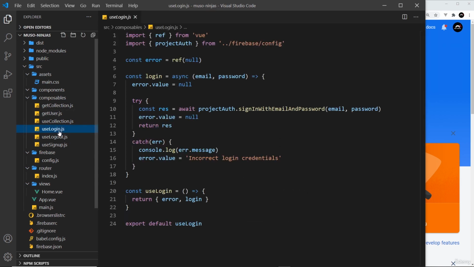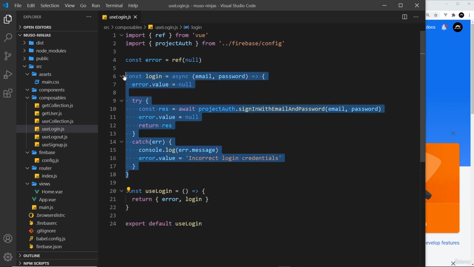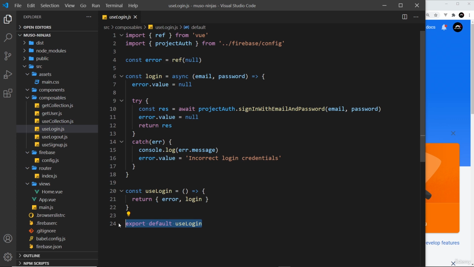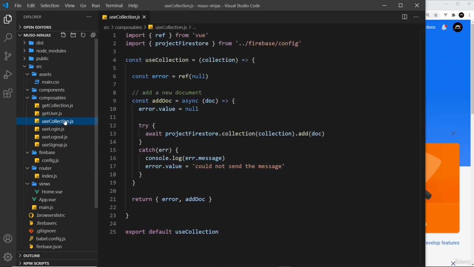So dead simple again. Then we have use login, which is pretty similar, a global error. The login function, asynchronous, takes in the email password, set the error value to null to begin with. We try to sign in using signing with email and password like this. We await that and store the response. If it works, we set the error value to null and we return the response again, just in case we need it wherever we use this function in the future. If there's an error, we catch it and we update the error value with this message, incorrect login credentials. Then we create the use login function, which returns those two values, the login function and the error value, and we export that. All right, we're getting there.